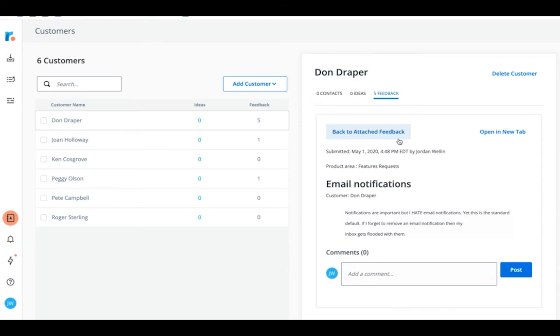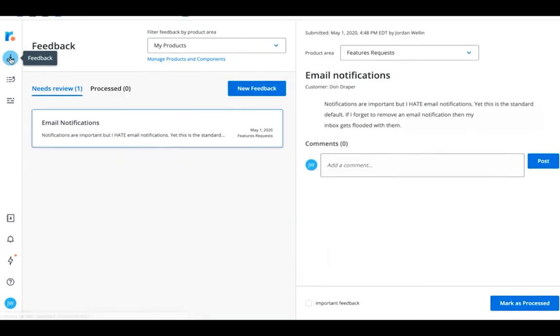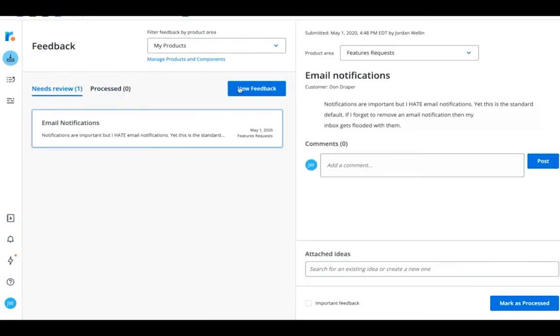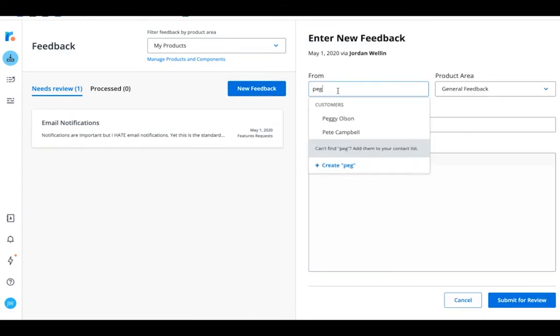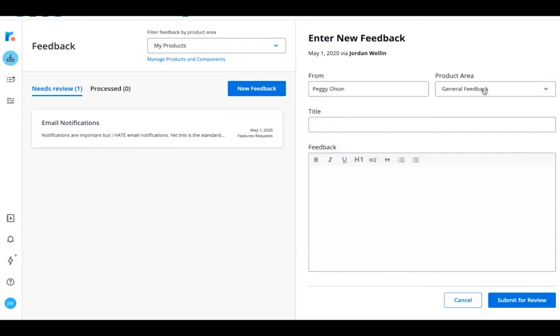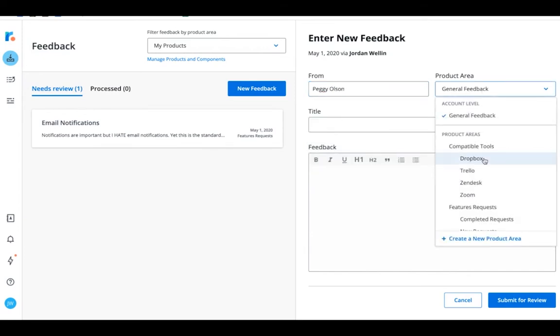Now that we've looked at a few different ways you can view feedback, let's move on to how to actually submit feedback. There are several ways to submit feedback with Roadmunk, including through our Chrome extension. But for the purposes of this video, we'll focus on submitting feedback from within the feedback module. Click on the New Feedback button in the top right corner of the inbox panel. Enter the customer or contact who contributed the feedback. Then use the Product Area dropdown to select the associated product or component.